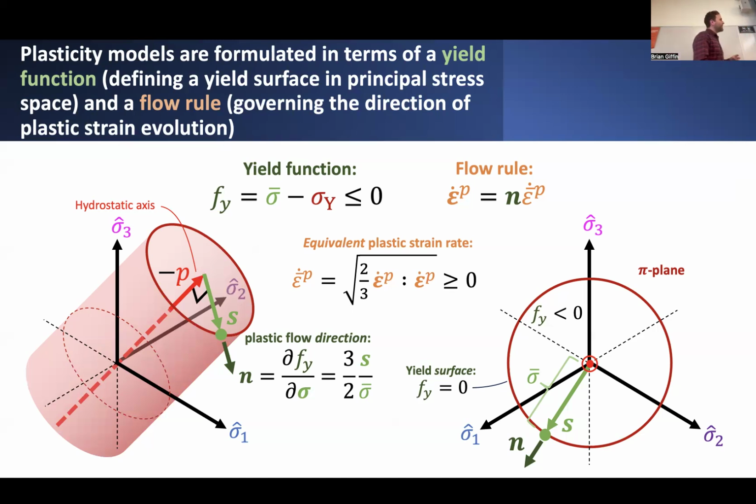At that point, we also had to come up with some description of what exactly governs the change in the plastic strain in the material in order to enforce this constraint continuously. So as plastic flow is happening, as plastic strains are evolving during plasticity, we have to insist that this constraint is always satisfied.